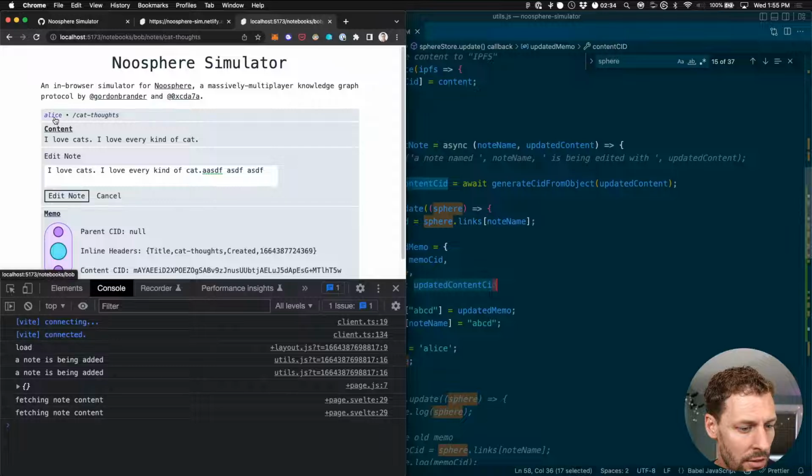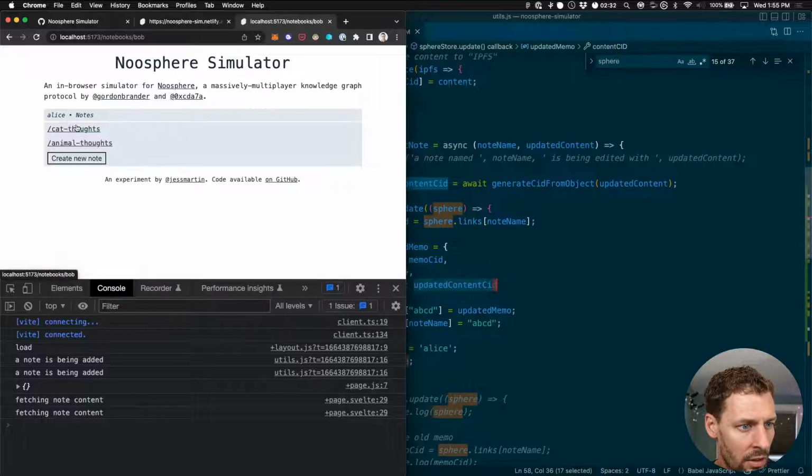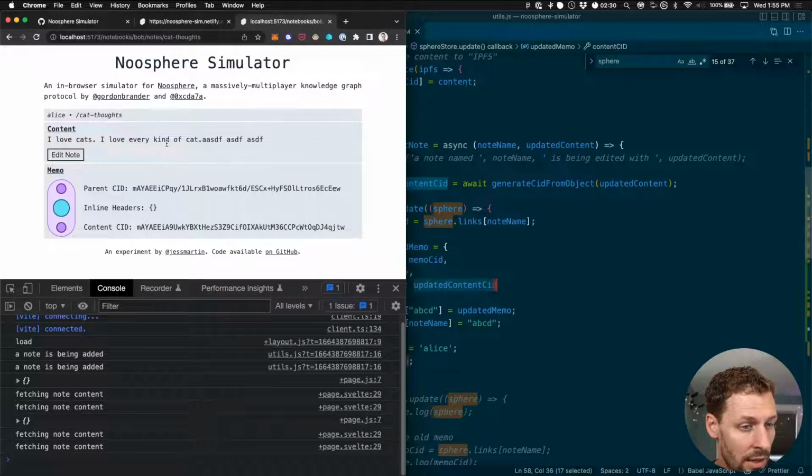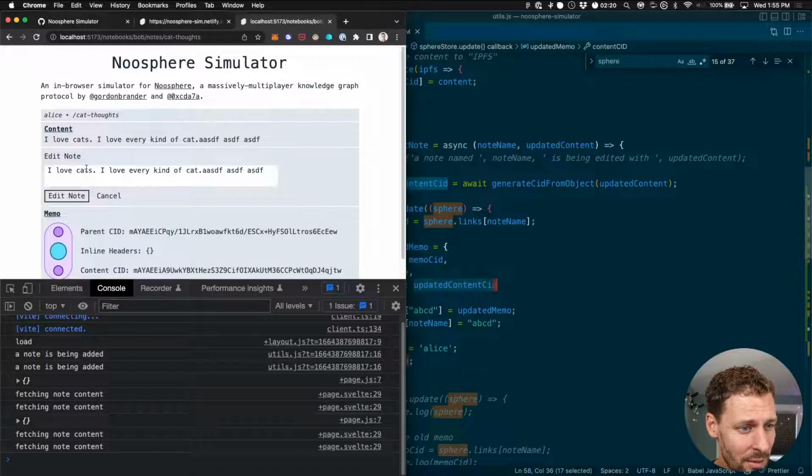All right, Alice, cat thoughts. It did. What? All right. So we're really, really close now. Parent SID is pointing at the previous SID, which is awesome.